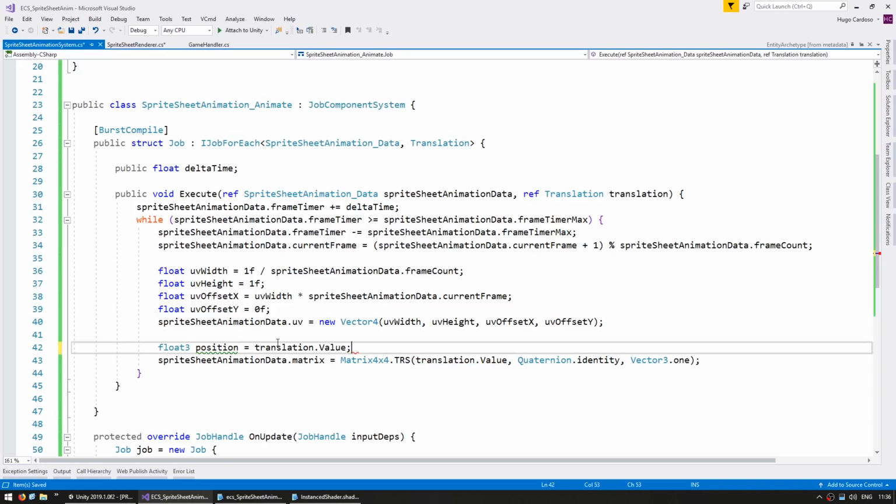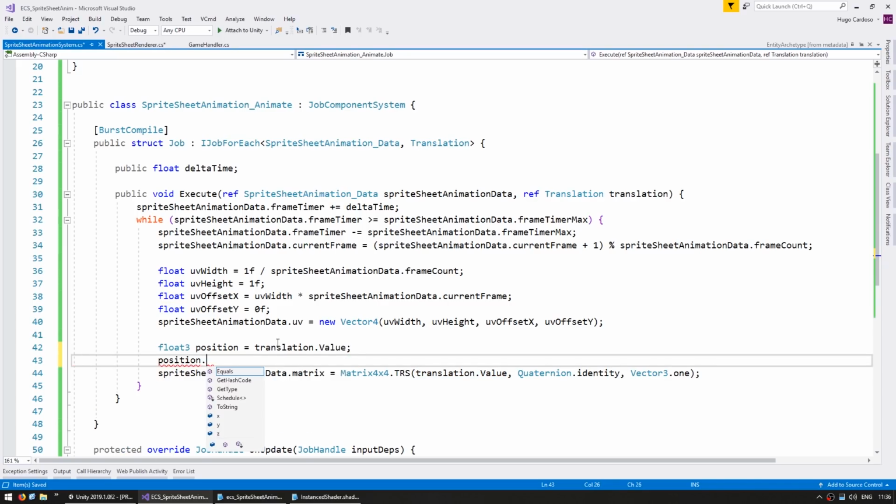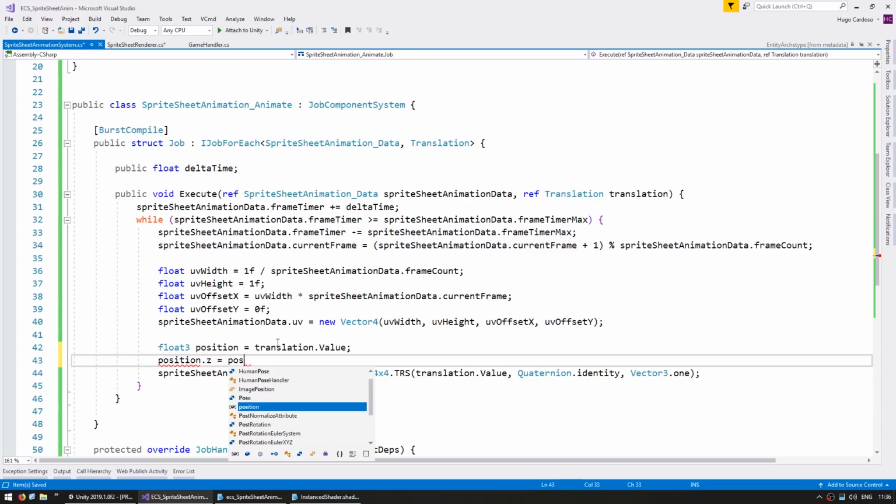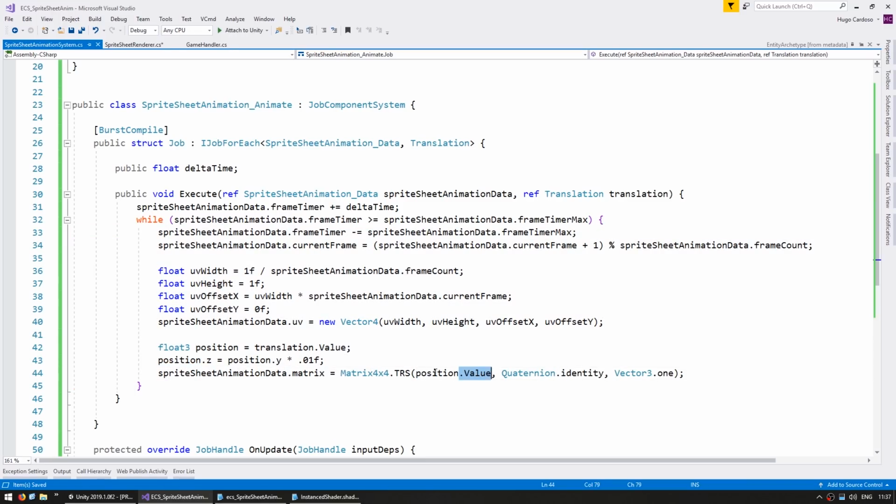So first we grab the normal position, then we offset the position.z by the position.y multiplied by a small value. And then this position is what we use in there. So essentially we're offsetting it on the z based on the y. This way we get automatic sprite sorting order. So sprites with a lower y will be in front of sprites with a higher y. So that's it for calculating in here.